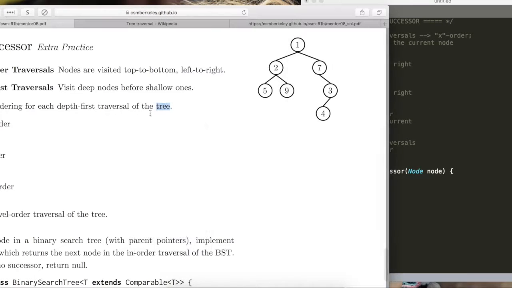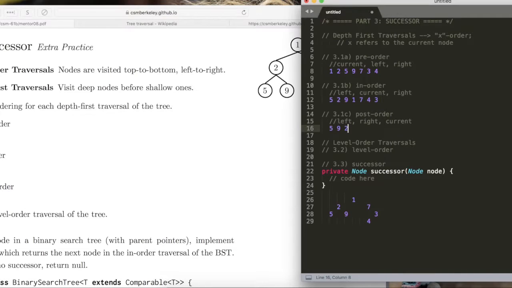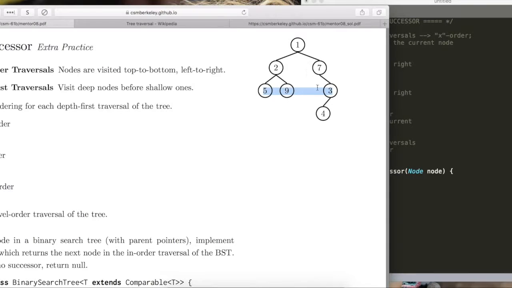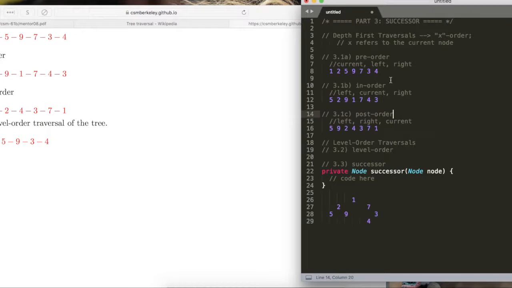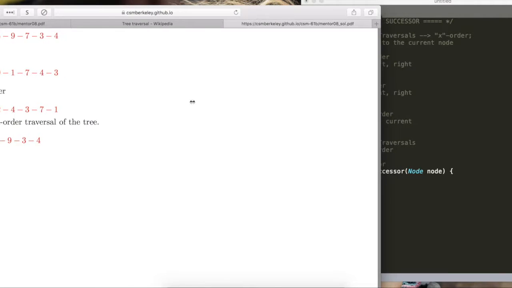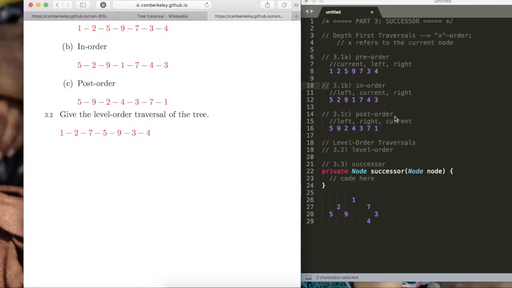And then finally for post-order, we have 5, 9, 2, 4, 3, 7, and then 1. So just showing that I'm not crazy.